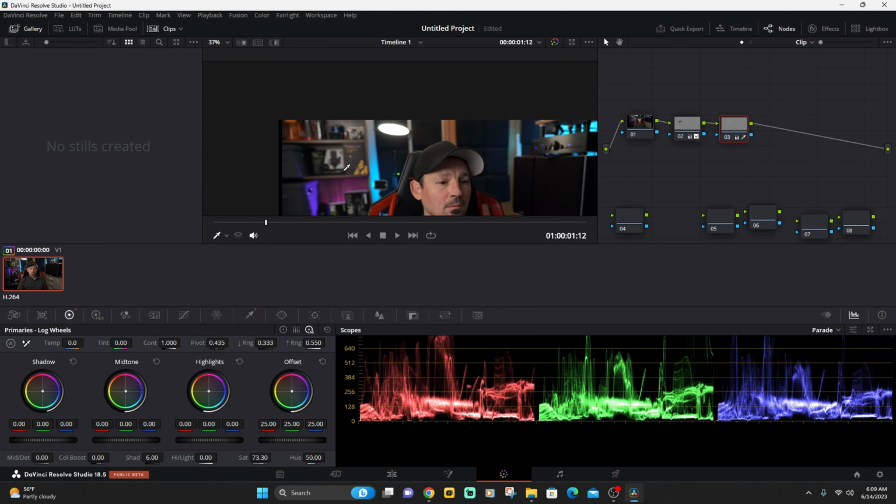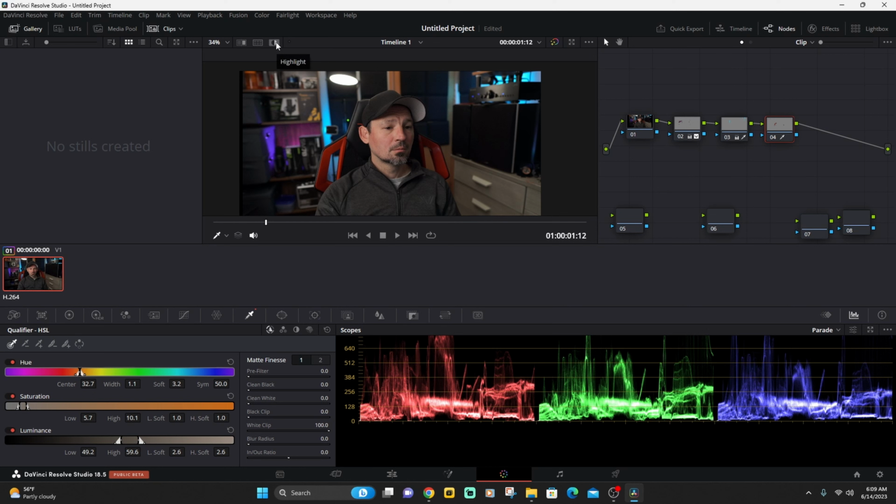So now let's go ahead and grab one more node. We're going to pull it up here, and we're going to use this node here to correct our red color. So let's go ahead and grab our dropper right here. We are going to go ahead and click on the reds. Let's click on this little button up here that says, I guess that says highlight.